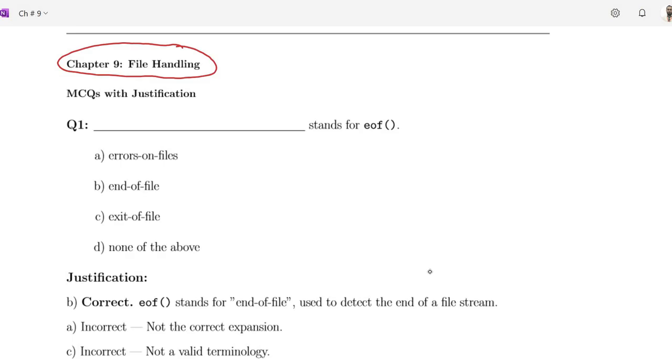Question number 1: dash stands for EOF. EOF means end of file. You can check where end of file is there. This one is error on files, no. End of file, this is the correct one. Exit of file, no. None of the above is not correct. Okay, the correct option is end of file.